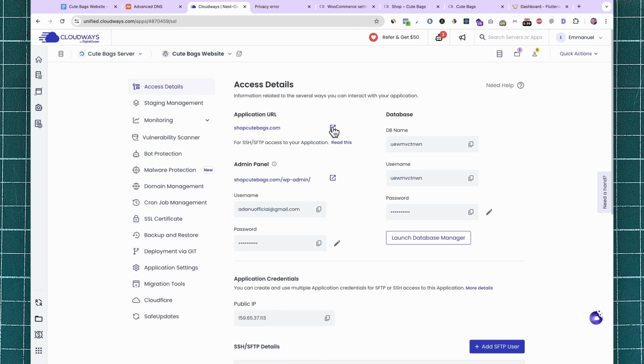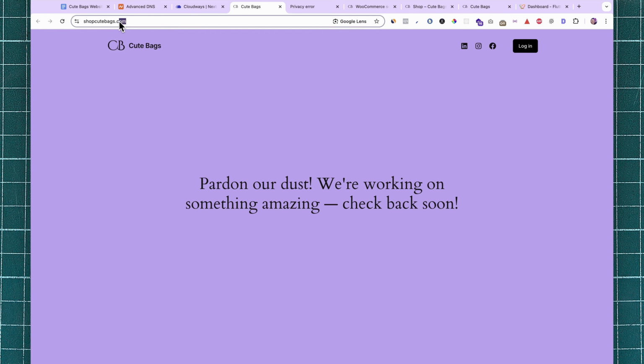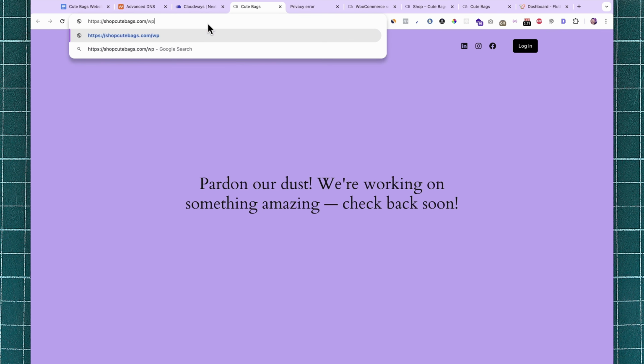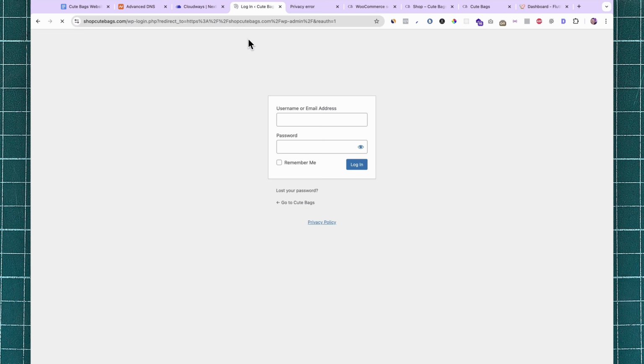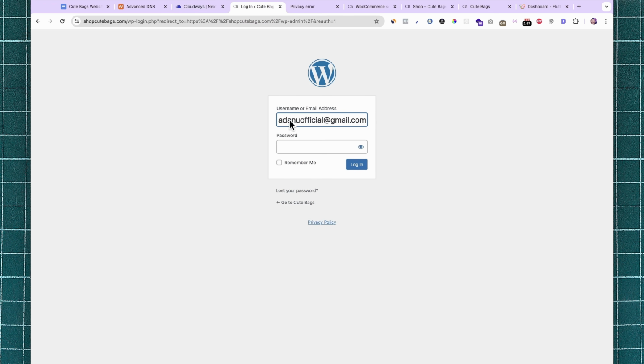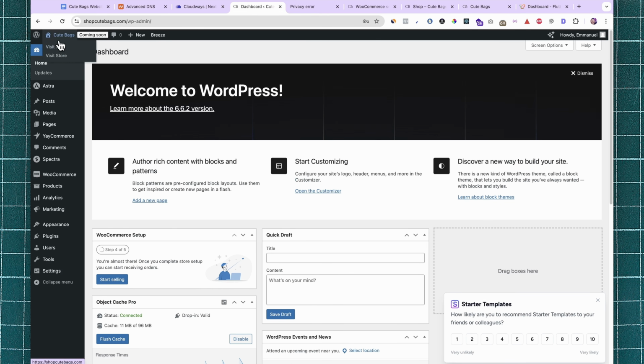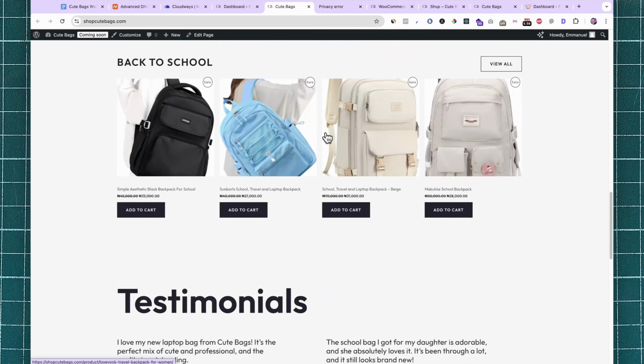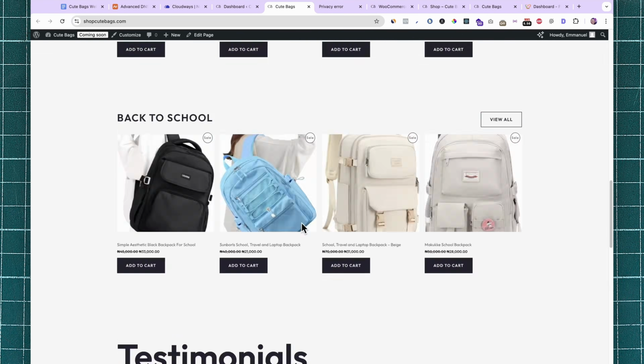And with that in place, let's try to visit this website again and see what will happen. So I'm going to click on the website URL. The domain name is now working perfectly, but we are seeing this because the website is still under construction. So let me log into our WordPress admin dashboard, or you can click on this admin panel URL. So I'm going to copy the admin username, paste it here, and then get the password, then click on login. Now, if I come over here, click on visit site, you are going to see that everything is working the way it is supposed to.